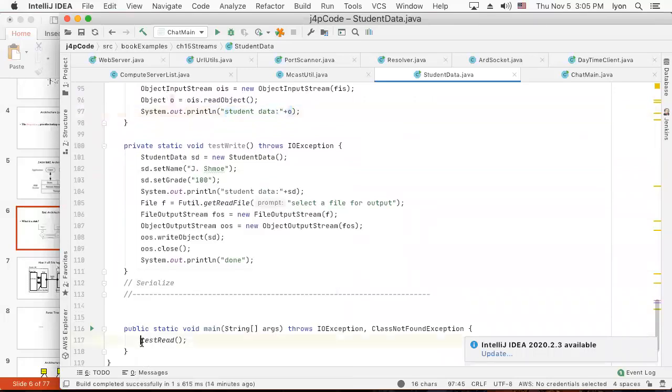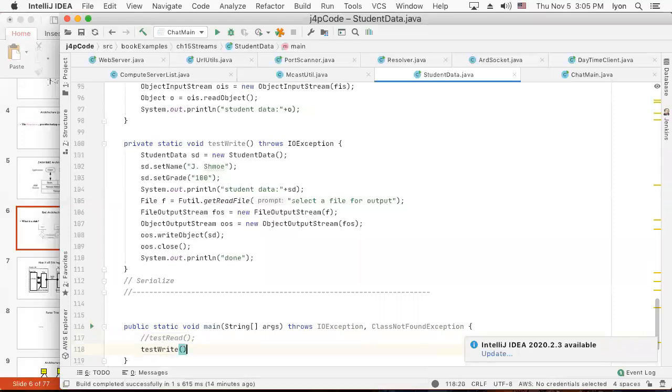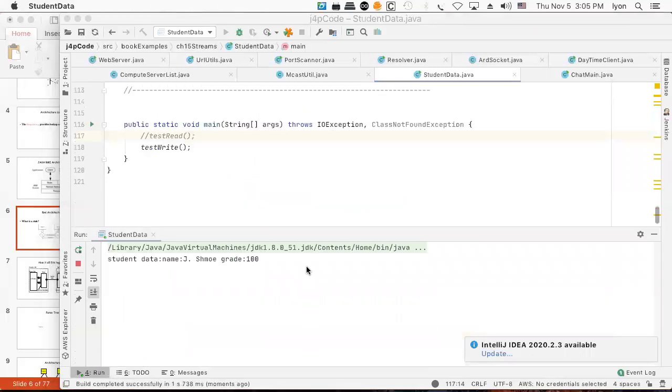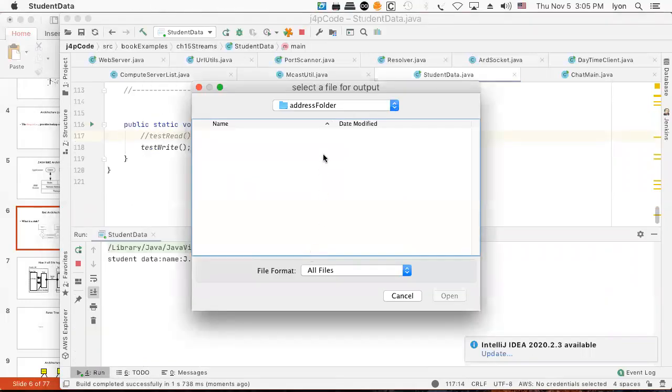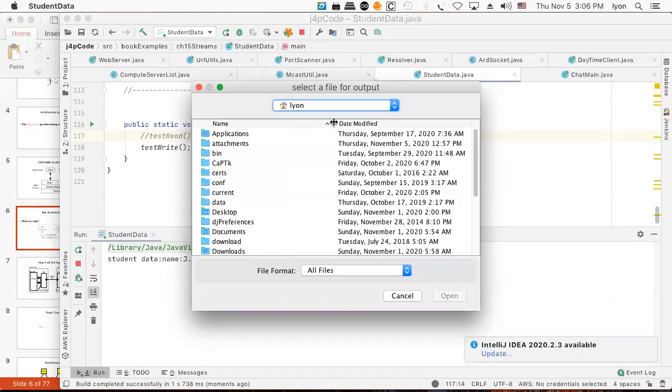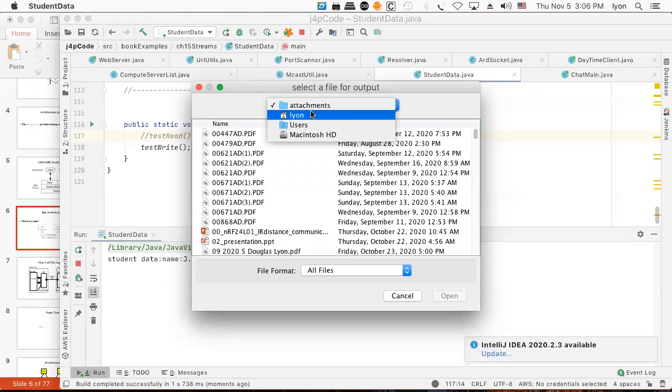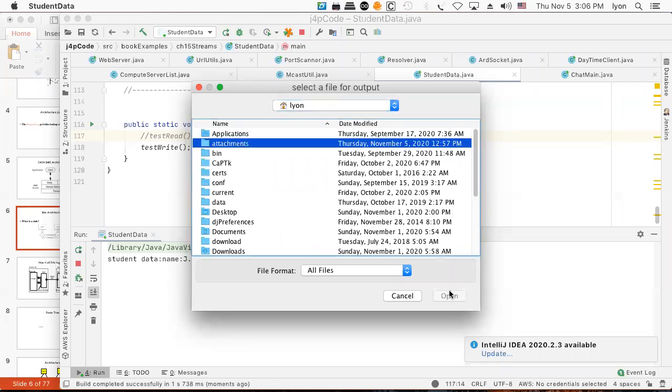So before we test a read, we'd better test the write, and write out the student instance to a file. Let's see if that works. So he wants to know where it gets written. And what we'll do is we'll write it to attachments. Just a minute. Attachments, open. Oh, it's not letting me do that? Really?